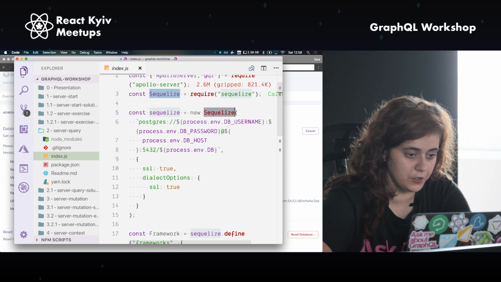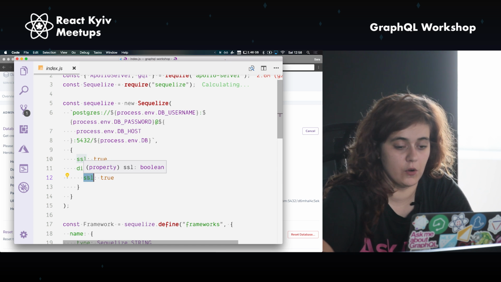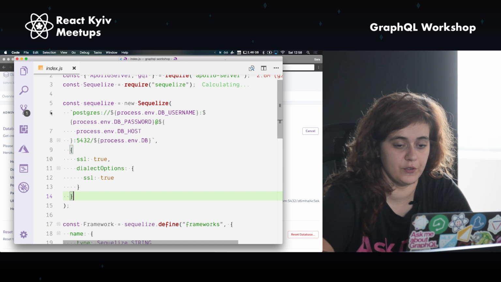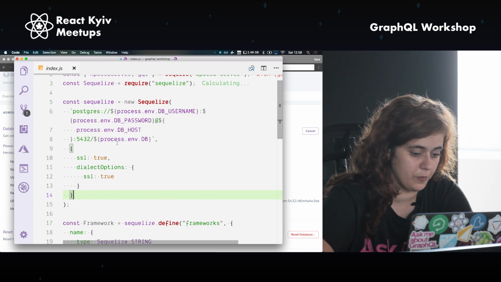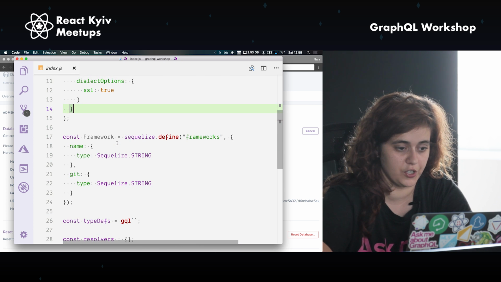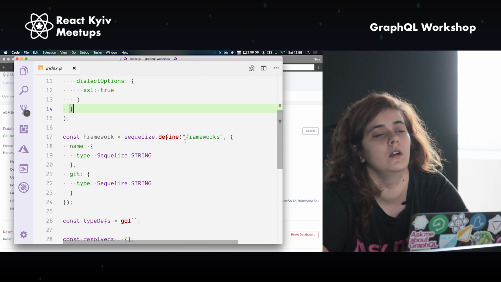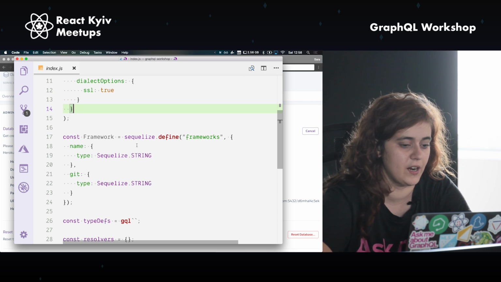Okay, so what we're gonna do is actually search things in this database. The only thing that I have that is different from the normal Sequelize is that I have SSL set to true and dialect options SSL set to true. This is because Heroku requires you to connect to your database through SSL. That is the only thing that's different. You can't connect through plain HTTP, Heroku does not allow it.